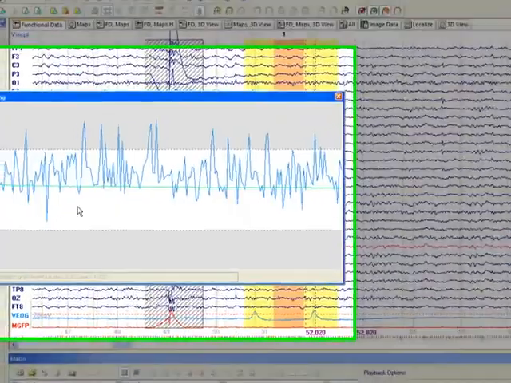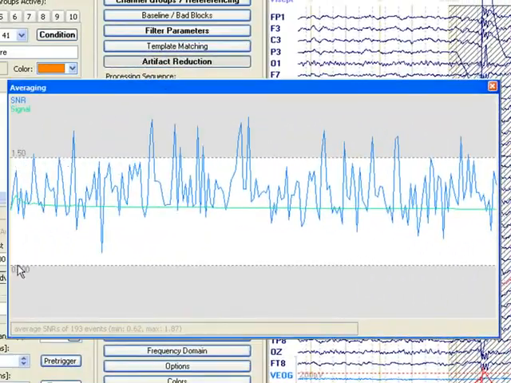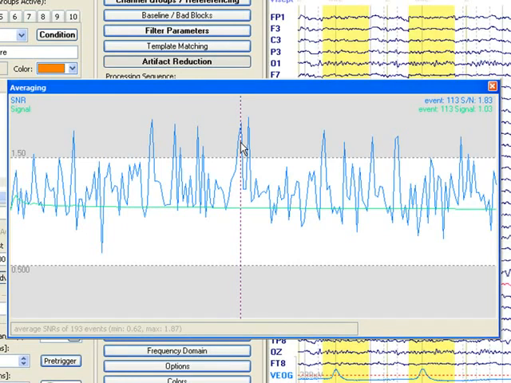And here are the results, and here are the minimum and maximum thresholds that have been set automatically. And this is showing the SNR for each epoch going through the file. And if you go through and look at these, which you can do just by double clicking, they're all good epochs.